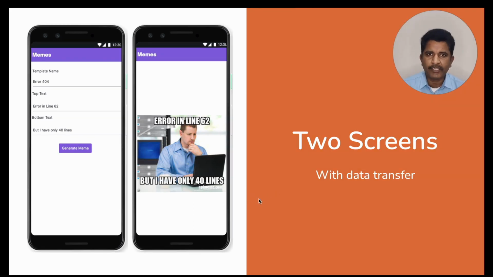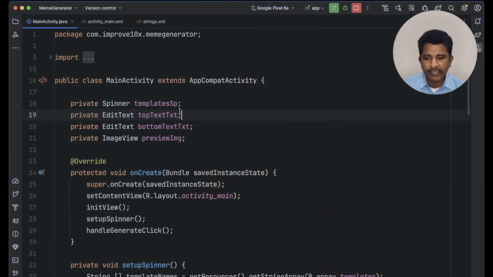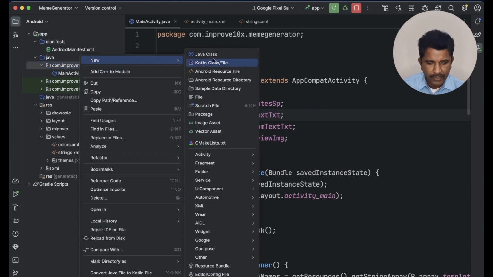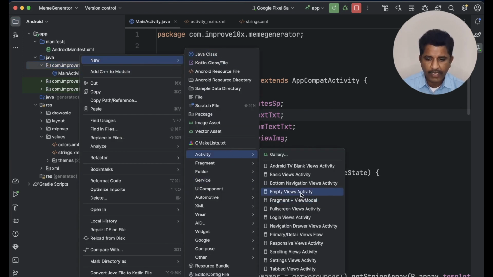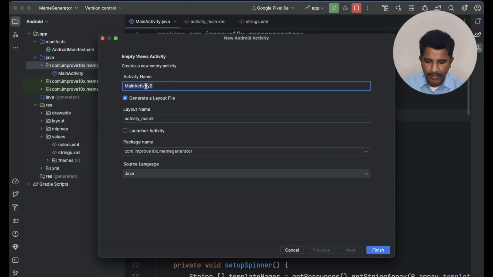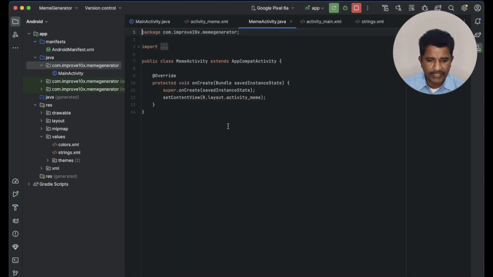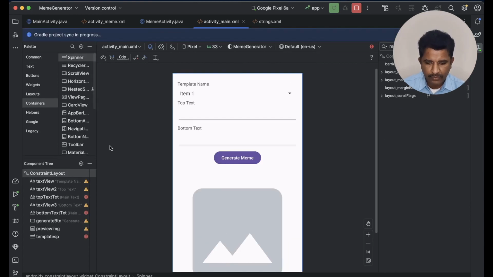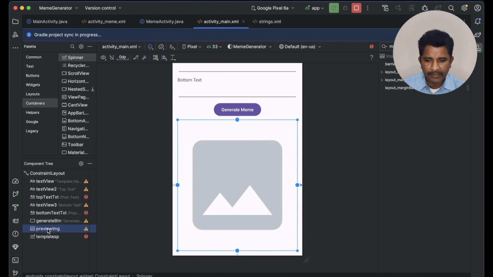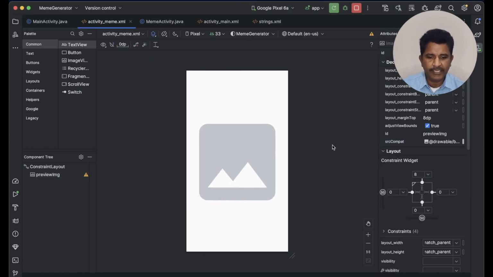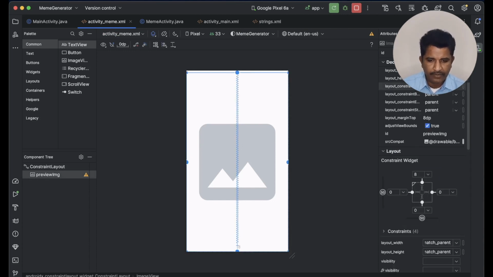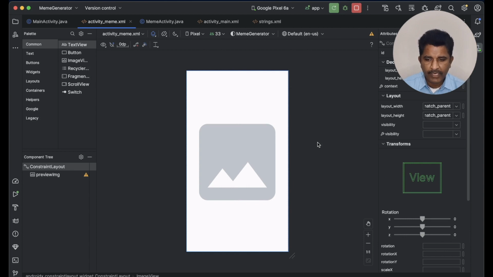So let's get started with the second screen. Let us call it meme activity. In order to create a new activity, I'm just going into the Java, creating a new activity, empty views activity, and I'm going to create meme activity. It is creating a XML file also. You can see here. I'll just go to the main XML, copy the image view and paste it in the meme activity XML. Yes, we have created the image view and there is also image view ID, which is preview image. We are done with the XML. Let's close the XML. Let's go into the meme activity.